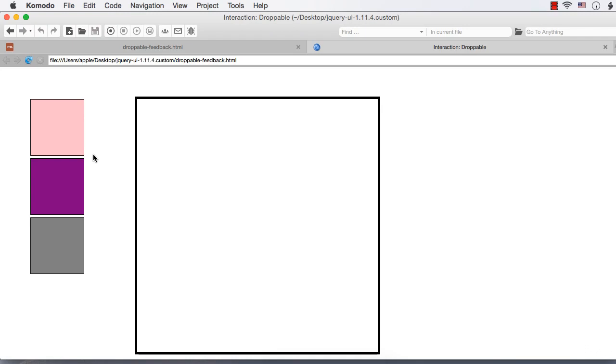In this lecture, we are going to see two different options that you can use to manage the appearance of the droppable based on the movement of the accepted draggable element. And those options are active class and hover class. In fact, for active class and hover class, you can set class names as the values.